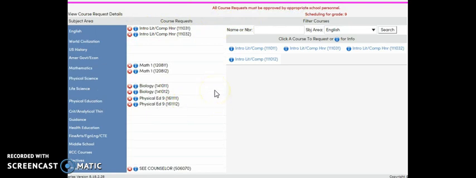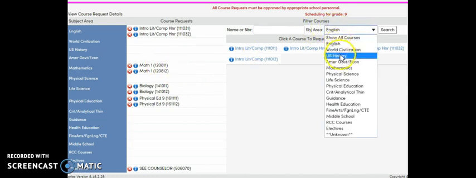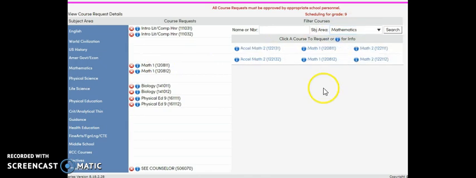You can also do this with your math. If your current 8th grader is in Math 1 Accelerated, we're going to use the subject area, click on Mathematics, and you'll see there's 2 options for them. If they're in the Accelerated Math 1, they can take Math 2, first and second semester, or Accelerated 2. The biology class, all students will take biology, so we're going to leave that one alone. And PE 9, we're also going to leave alone on the student schedule.